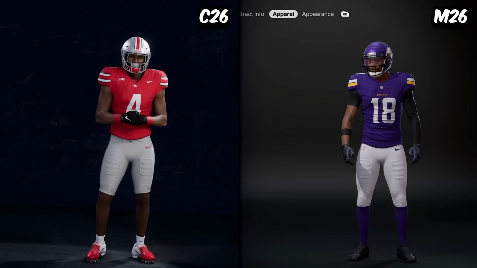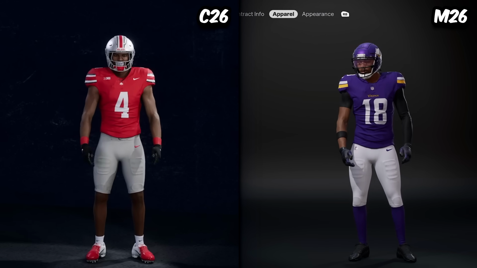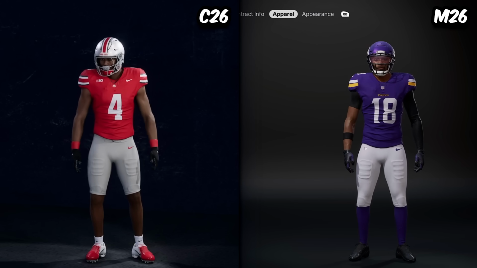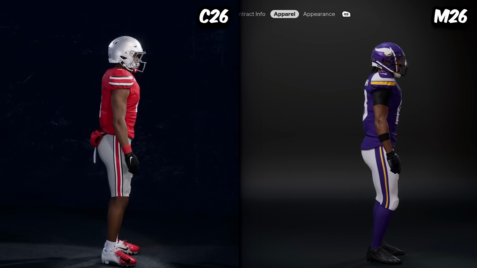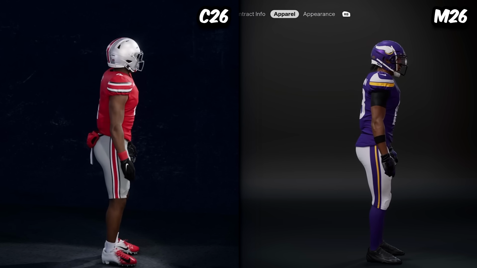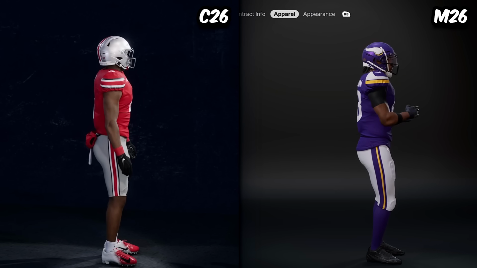Here, taking a look at a couple of wide receivers. Again, the thing that really makes college stand out is the pants above the knee. Madden can't do it because the NFL will not allow it. So things like that just make the player models look a lot more lifelike in college versus Madden. So, that's just something to consider.